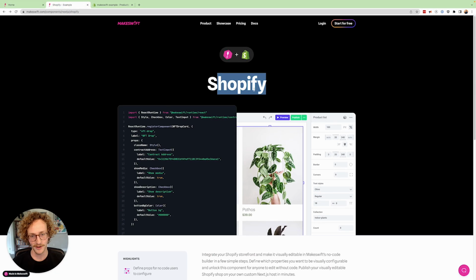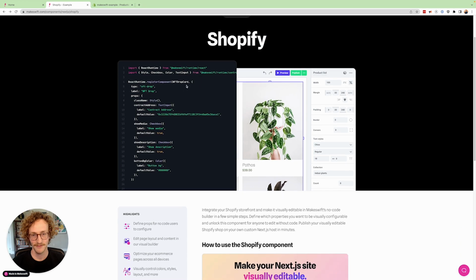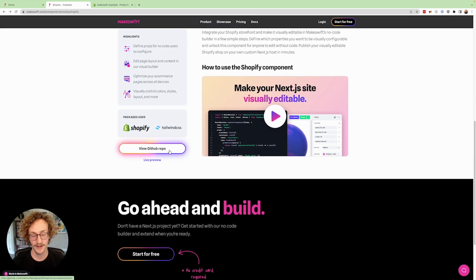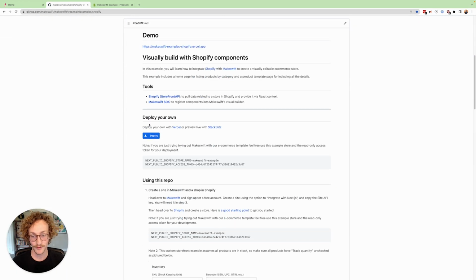Head over to our Shopify landing page. From there, you can head into our GitHub repository where we have a README with details for the rest of this example. You'll find instructions for deploying to Vercel, which is what we're going to be doing, as well as using this repo locally. Let's go ahead and open this deploy link.